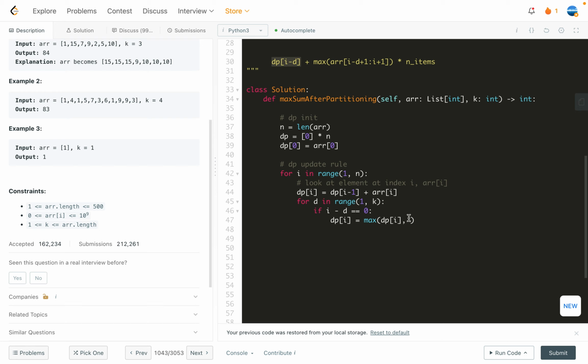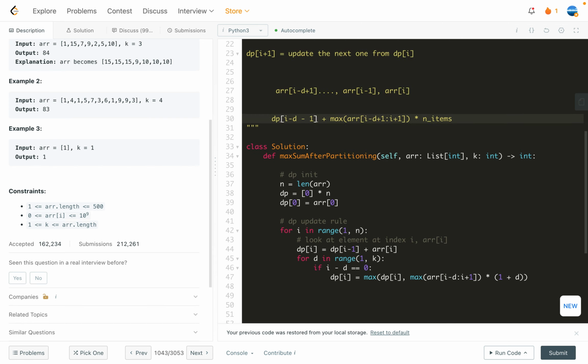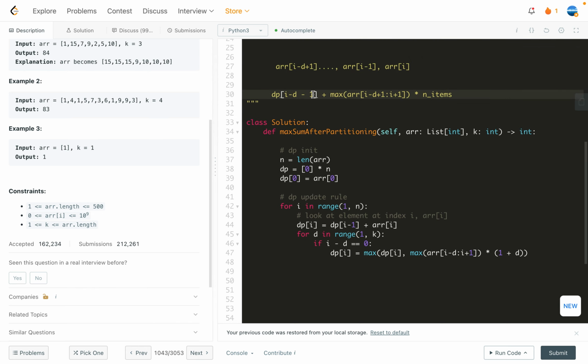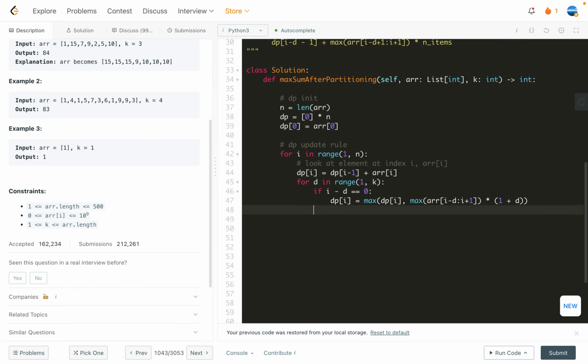So what we have is dp max, say we have array from i minus d, right? Then up to i. Then the number of elements is nothing but 1 plus d, right? So this is nothing but the latter index, i plus 1, minus the previous index. So in this case, we cannot talk about dp i minus d minus 1, right? Because in this case, this will be less than 0, right? So here the index is very important. So this is the one case.